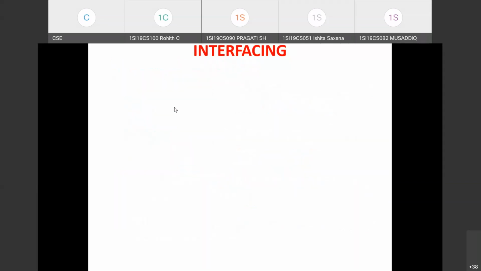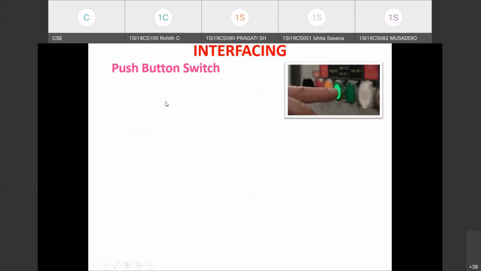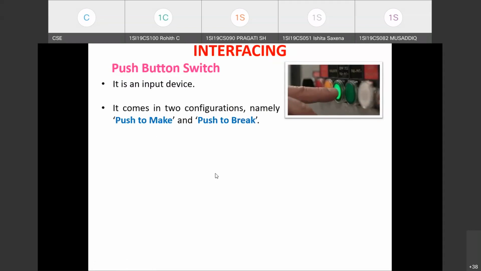Coming to the next interfacing component, that is push button switch. So what is this push button switch, what are the applications of it, what are the two configurations in which push button switch comes in, and how to interface push button switch for one of the applications we are going to discuss. Okay. See here, push button switch is actually an input device, and it comes in two configurations. So what are those two configurations? It is push to make and push to break.